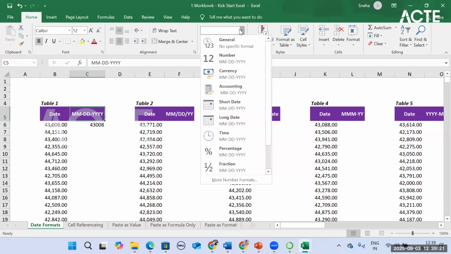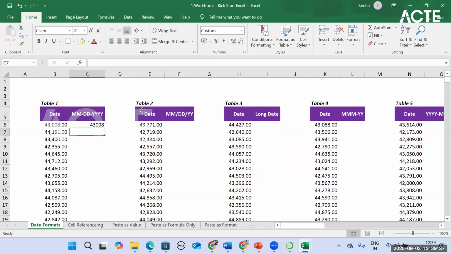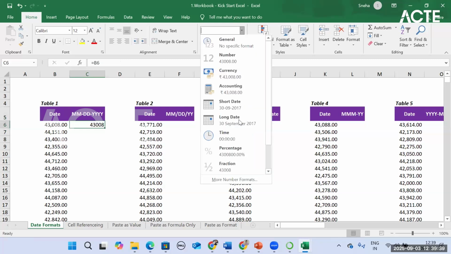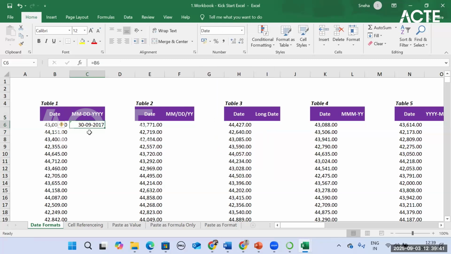If I click on it, as you can see, there is something called short date. If it is referenced as a date, it has been converted to a date, so it is a short date. If I click on short date, here it has been converted to date, right? Yes, ma'am. It has been converted to date.